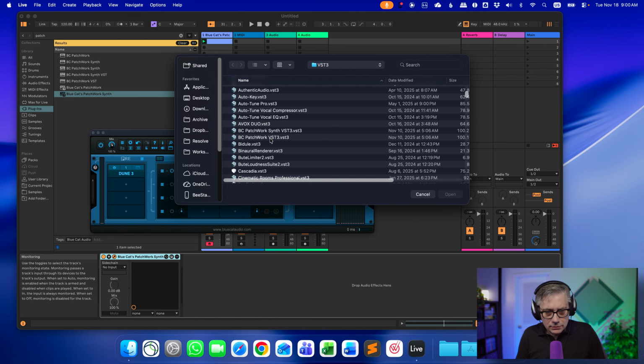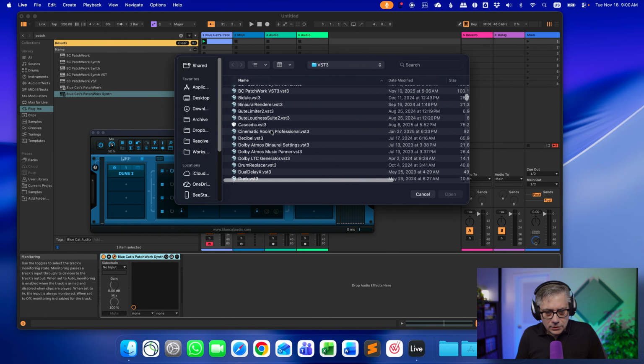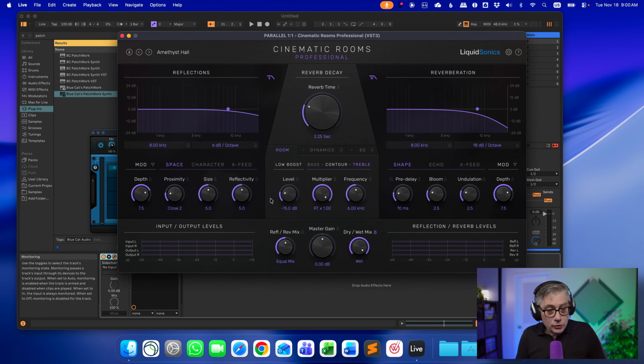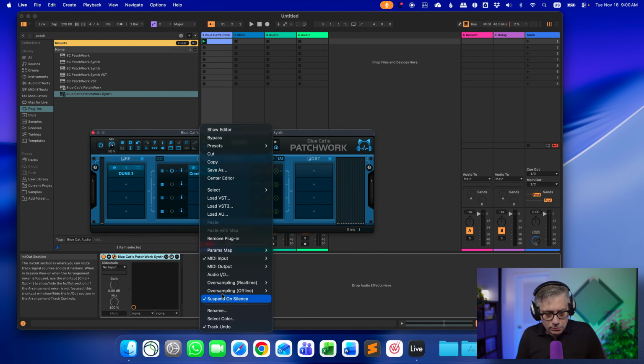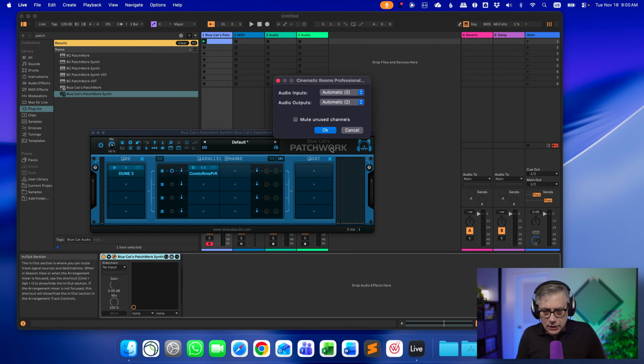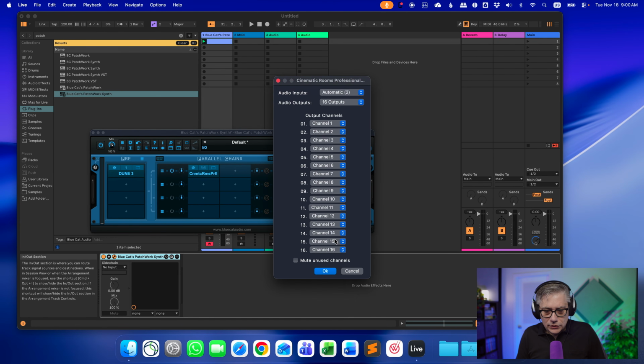Cinematic Rooms, where are we? Here we are, Cinematic Rooms. I'm going to switch that over to 16 channels. So I'm just going to select the audio input output here, and I'm going to set that to 16 channels. And as soon as I do that, you see that in the instrument plugin, I actually now have all 16 channels available to me. So this is really only a bug in the effects plugin.